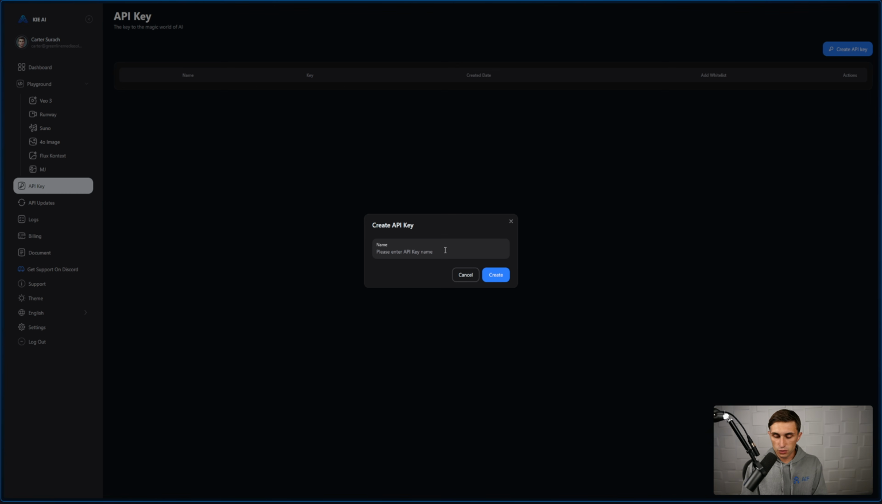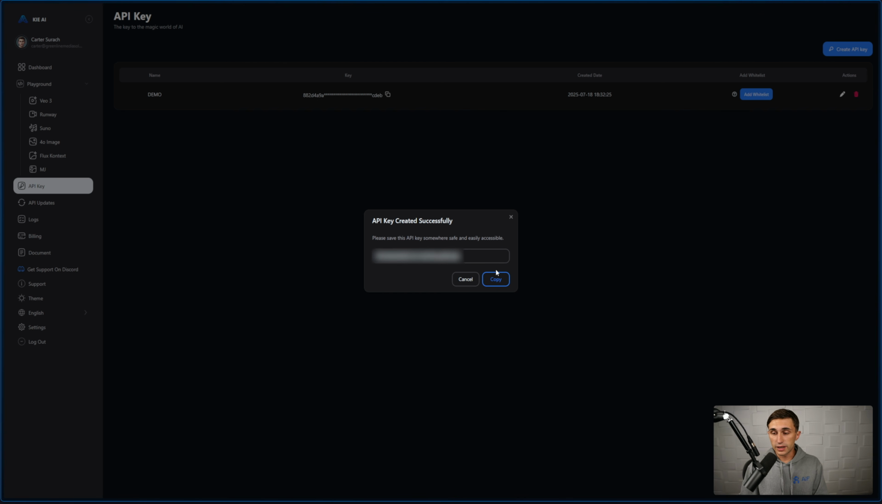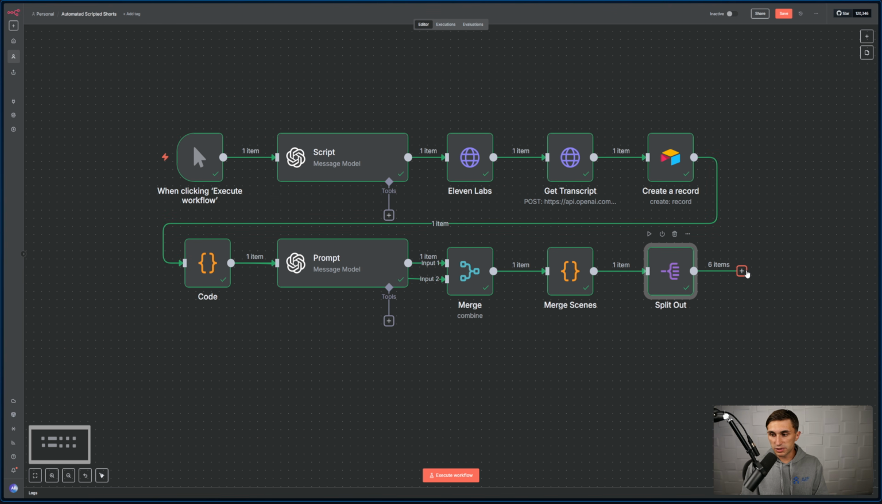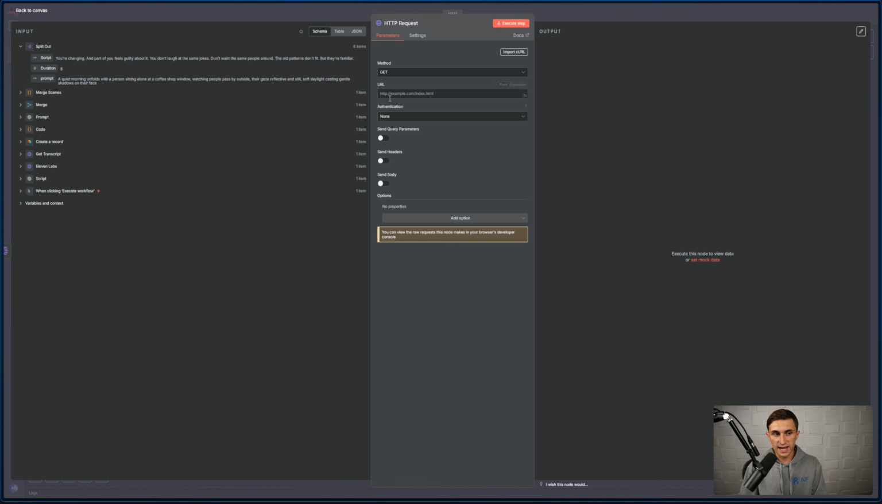Once you've loaded in some credits, click on API key, and then we're going to click on create API key. I'm just going to call this demo so I remember to delete it later. Then I'll hit create. Then we're going to click on copy, and I'll go ahead and close this window. Then we'll head back over to n8n, and I'll click the plus button right here and type in HTTP. We'll click on HTTP request, and this is how we're going to access Key.